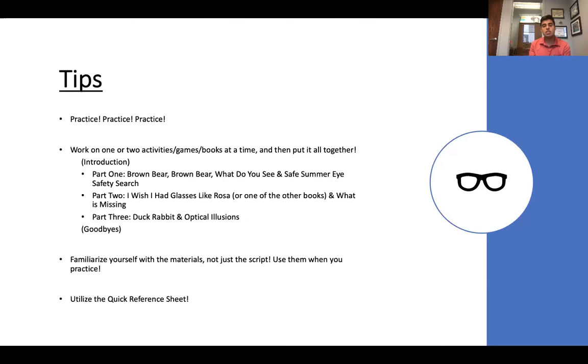So first, looking at Brown Bear, What Do You See? And then the Safe Summer Eye Safety Search. Work on that until you feel comfortable with it. Then move on to I Wish I Had Legs Like Rosa, or one of the other books, and What Is Missing. Once you feel comfortable with that, move on to Duck Rabbit and Optical Illusions. And once you have all these different parts nailed down, then start putting it together.